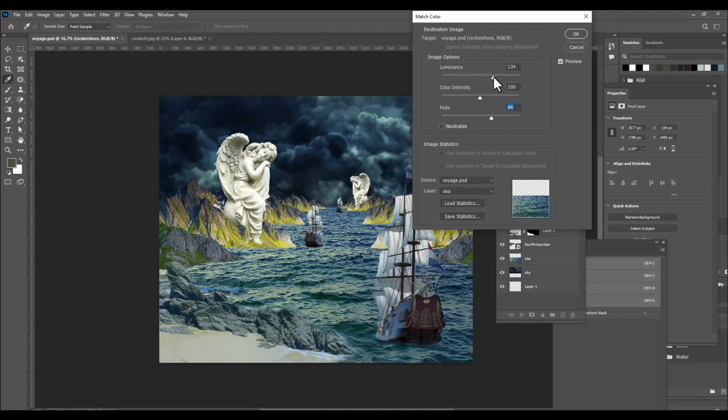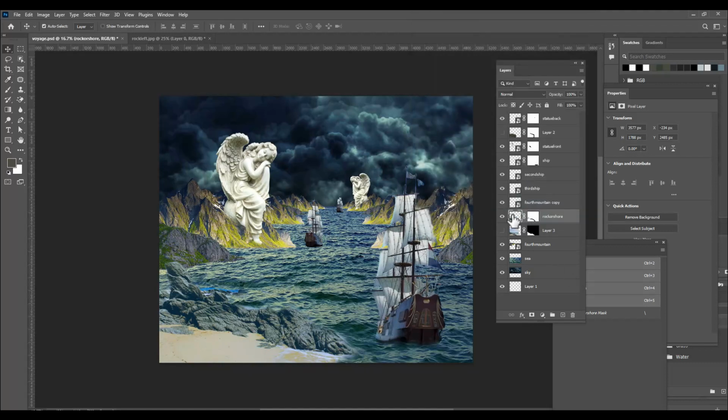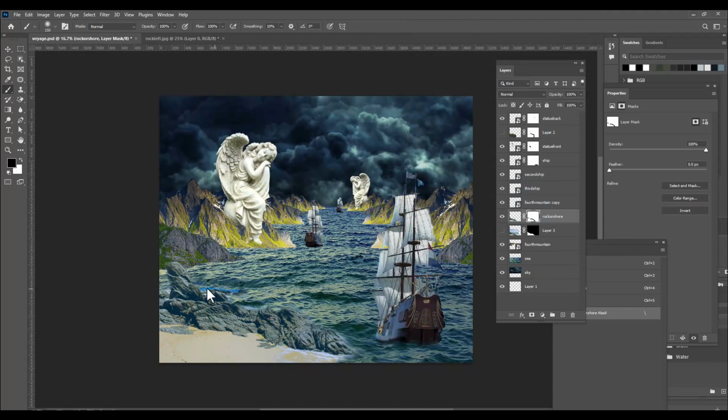We can also increase or decrease the luminance here. Luminance will brighten up the image of the shore, and we can also increase the color intensity. Color intensity will make the colors on the shore more dark. So we can just slightly increase the color intensity, right? And now we will also try to erase this part. This part is appearing very much bluish, so you can just erase it, right? So now this looks fine. Right, so now we are all set.